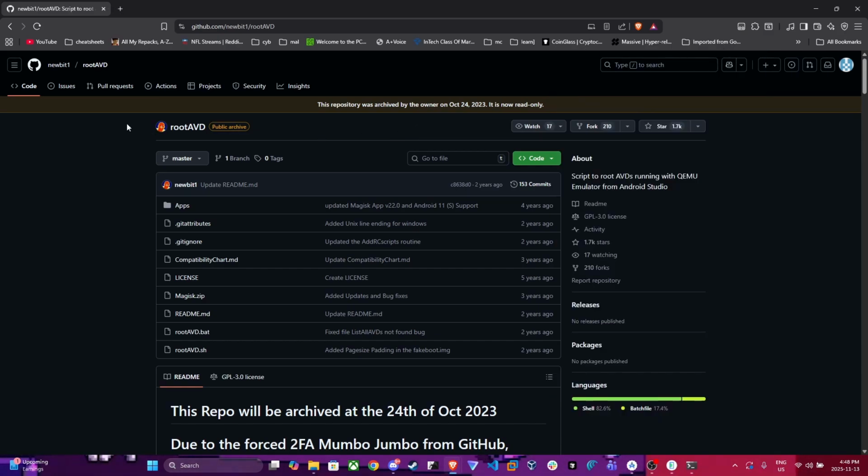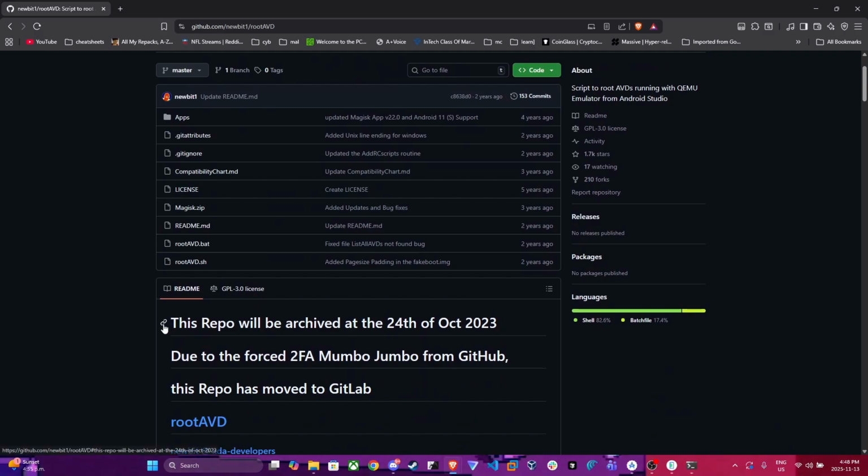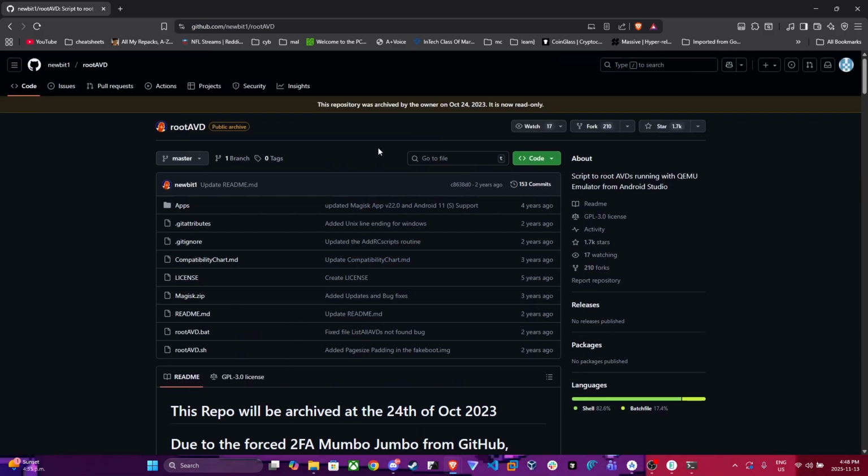So what we're going to do is use something called rootAVD. And just so you know, a little bit of background, we're just going to use this to install Magisk. And Magisk is kind of an easy way to root a device. There's a lot of guides online to root physical devices with it. You can search those up if you like. And basically, it's a lot easier than doing it manually, just because of compatibility issues and things like that.